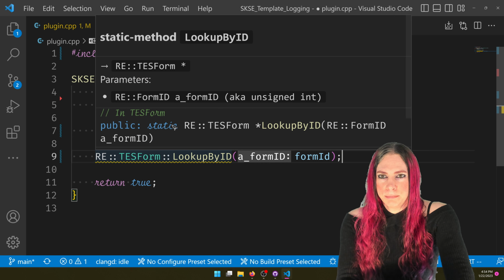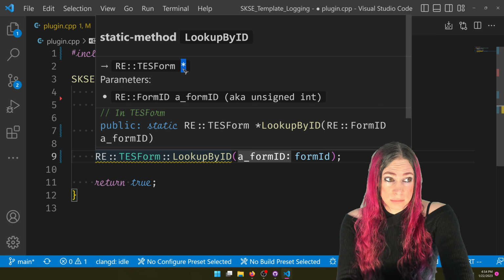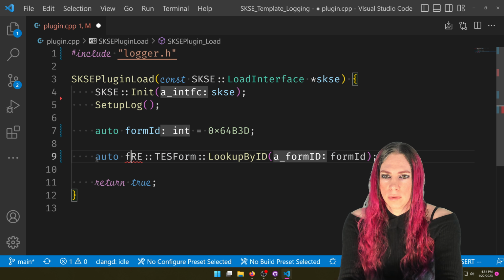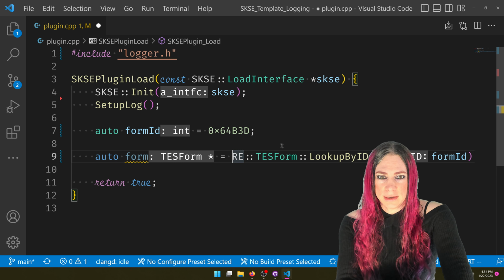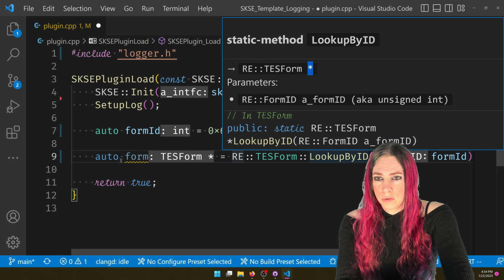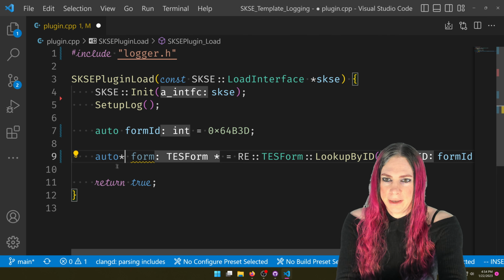And this will give us back a pointer to a form. So we can say auto form equals, but because it gives us back that little star, we would want to add our little star here.